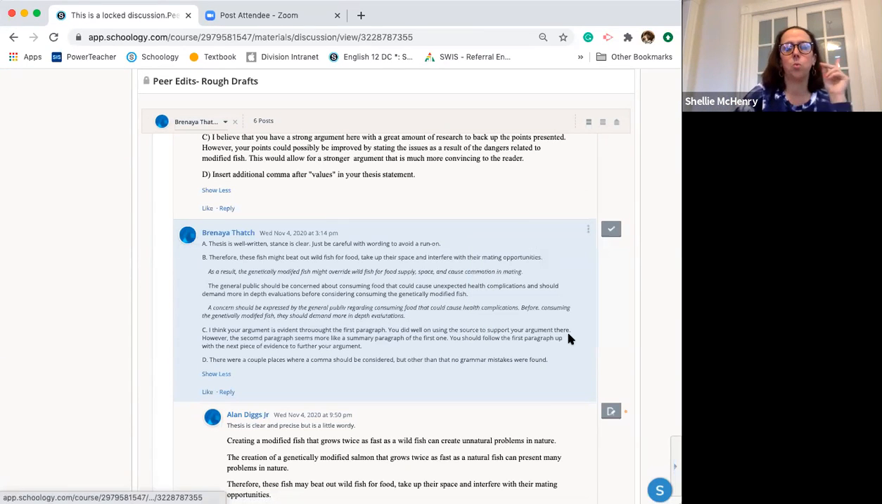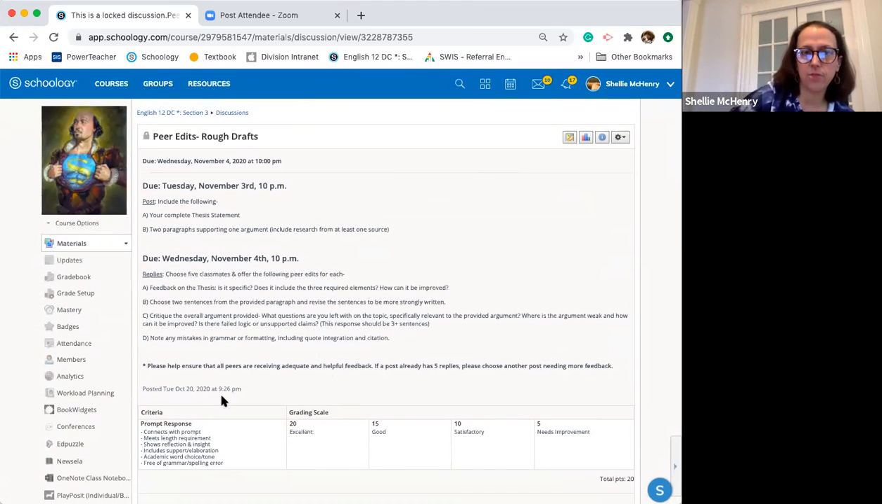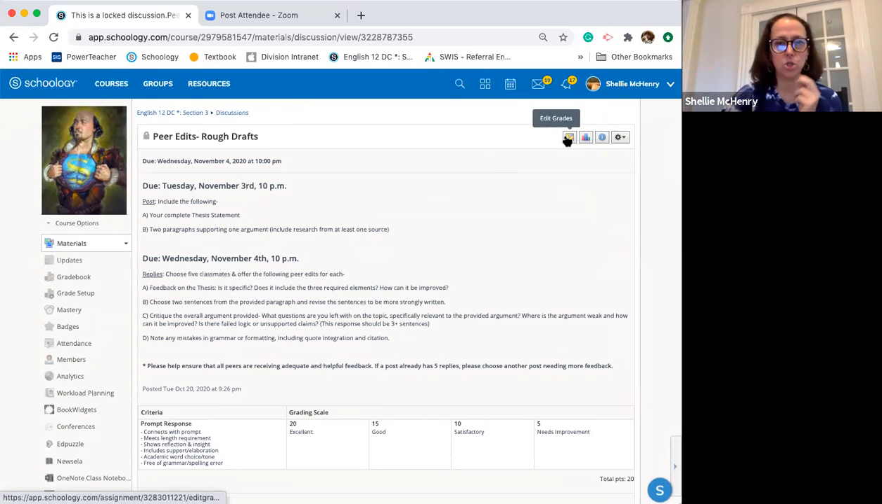So realize it's one grade per discussion board. So you are scoring them one time for their activity for this discussion board. If you want to have more than one score, you need to make separate discussion boards. All right, so let's come back and, oh, and then these are some added features too.